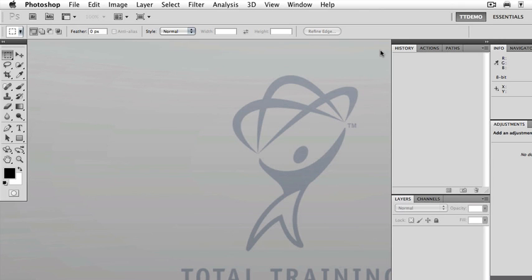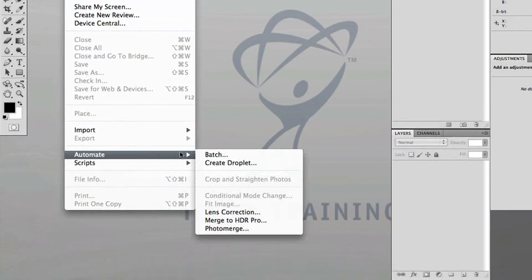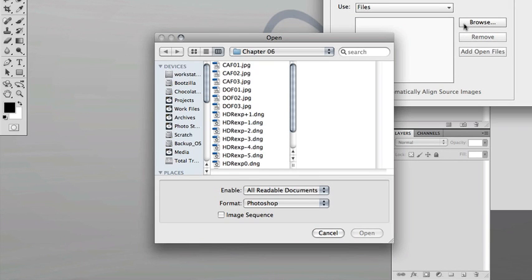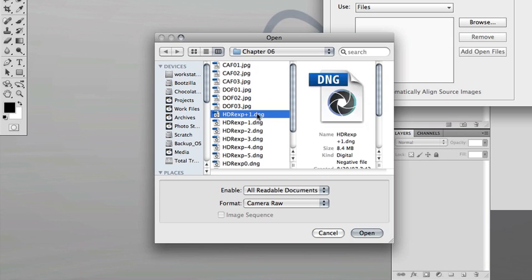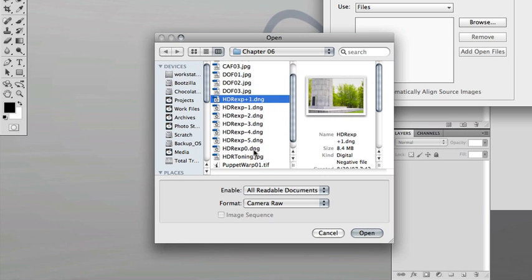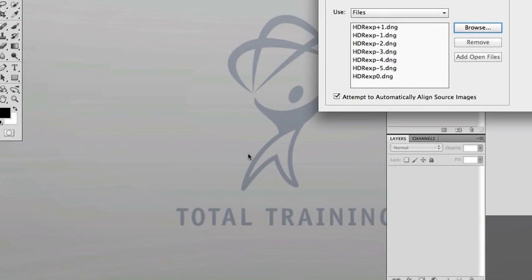Now, to merge HDR images, we need to go up to the File menu, down to Automate, and choose Merge to HDR Pro. That brings up a dialog box where we choose our source files. What I want you to do is hit the Browse button, navigate to your Chapter 6 folder, and select all of these files titled HDR EXP. So I'm simply going to click the first file and shift click on the last one here and hit Open.